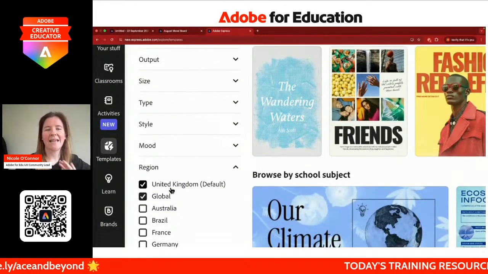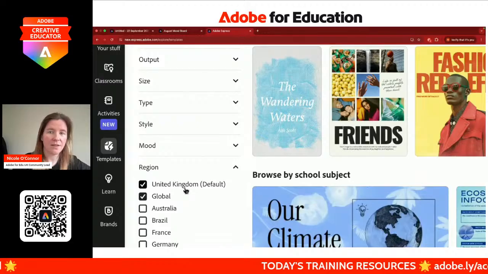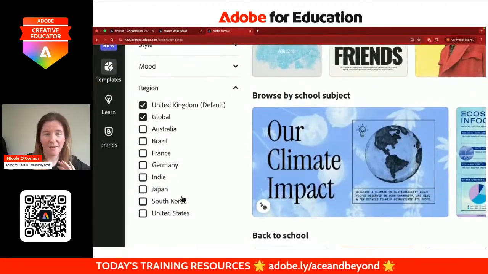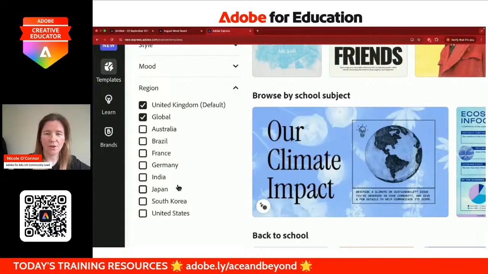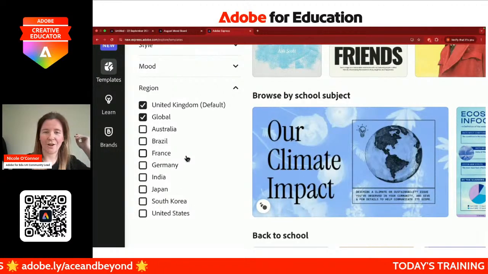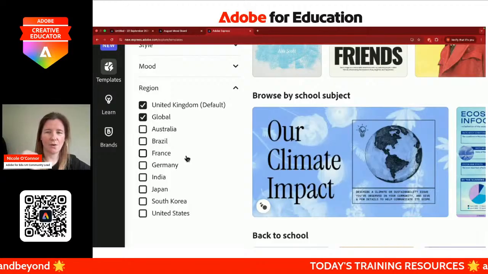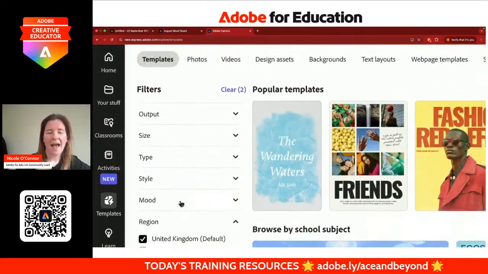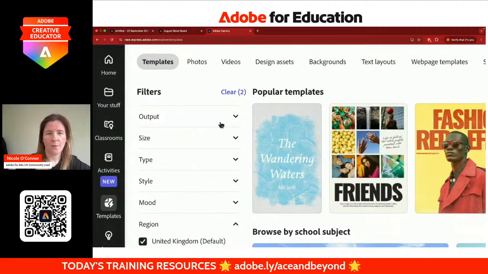You can see by default, United Kingdom is toggled on for us over here, and so is global. But that's not to say that there aren't amazing templates in any of the other geos. You just have to toggle them on. And then, of course, we're learning how to customize those templates so that we can still use them for our students. So toggle on as many as you want. And let's have a little look at some of the other filters that we have.